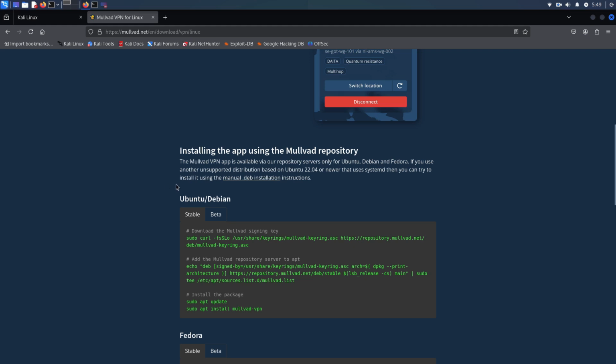Now, it says that the app is available via our repository servers only for Ubuntu, Debian, and Fedora. Well, Kali Linux is based off of Debian, so naturally, one might assume that these instructions will work. So let's go ahead and follow the instructions, and we're going to see it fail, and I'm going to show you why. So of course, as always, we're going to be using the stable as opposed to the beta, and I'm simply going to copy these commands and paste them into the terminal.